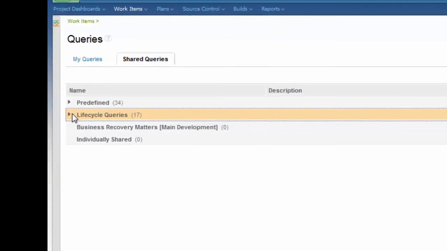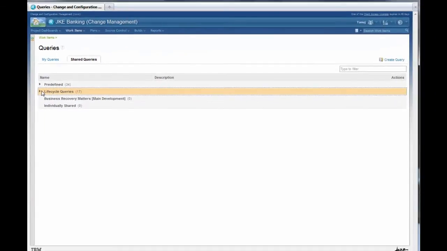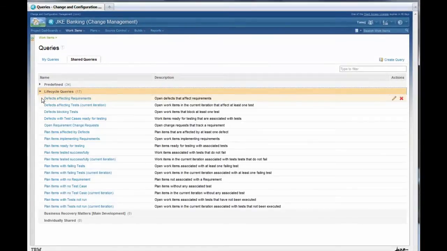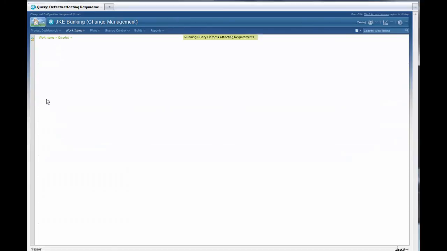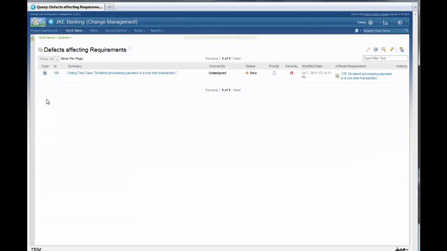These are just two of the out-of-the-box lifecycle queries that answer the complex questions needed to know when you are done. Let's take a look at another lifecycle query where our new defect appears. Defects affecting requirements allows the analyst to track quality against plan.